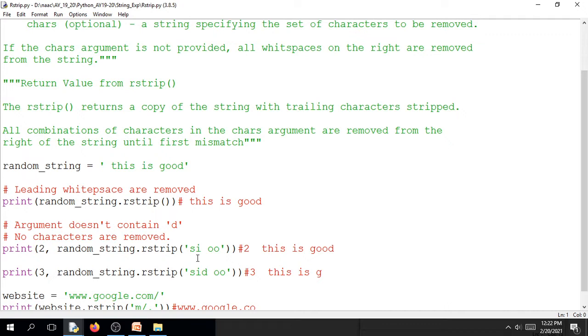And here SIDOO. S is available, but on the right side I have a character, so this S will not get removed. I is available and on the right side I have a character, so I will also not get removed. O is available, but on the right side D is available, so this O also will not get removed. That means this particular source string will remain as it is. And I have an rstrip with SIDOO.